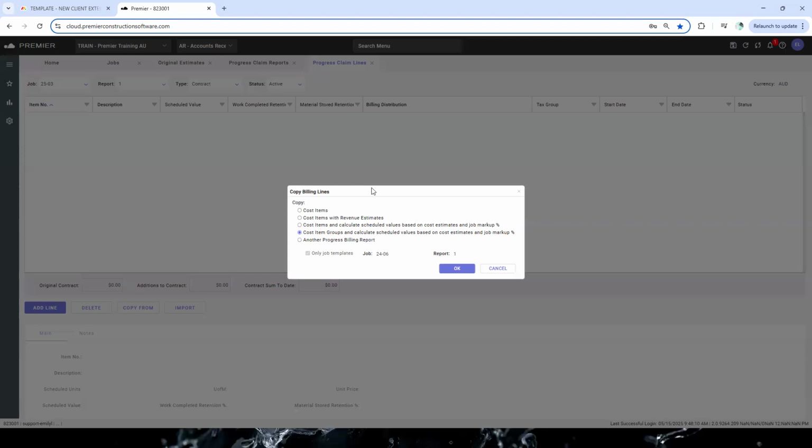Okay, so looking at this method here, copy billing lines. Now, there's some options here I'm going to go through. Some of these I look at and I'm not really sure why you'd use them, but obviously there have been cases. The first way of creating a progress claim is that you can go through and select all your cost items. That won't put any markup. It'll just purely be costs, end of story. So it allows you to do every single cost item that you have on your budget and pull those in.